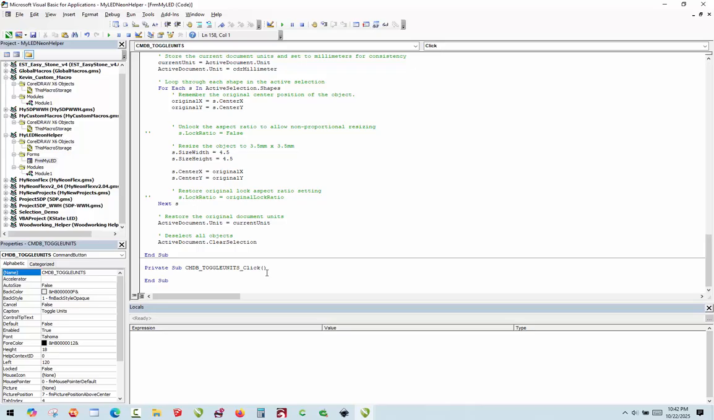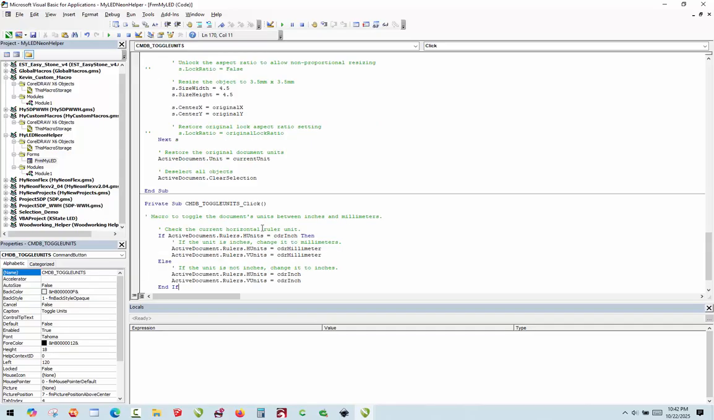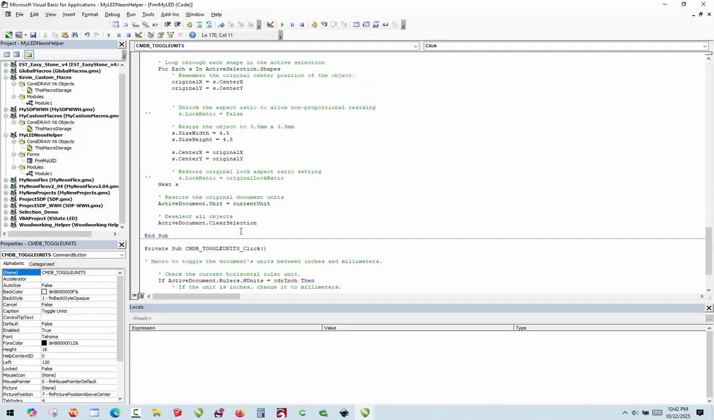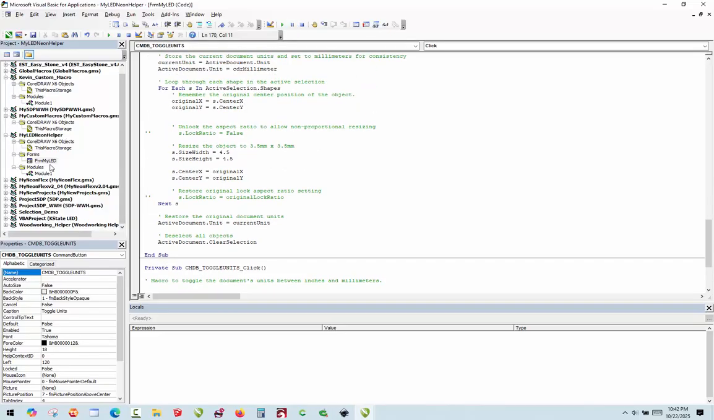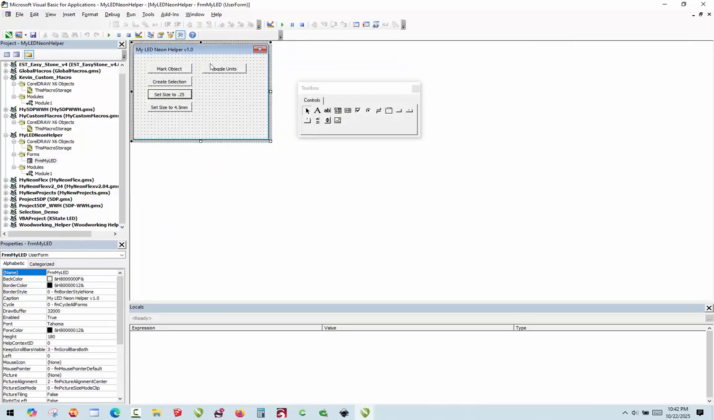So there's our button. We'll paste our button info right there. So there we have all of that taken care of now. So that will toggle our units. And then we can mark an object, we can create the selection, and we can set the size of the shapes that we have selected. So that's a pretty good place to start, I think.